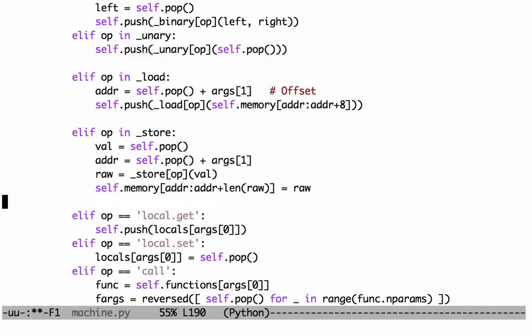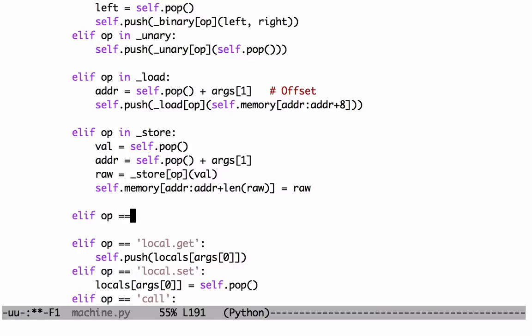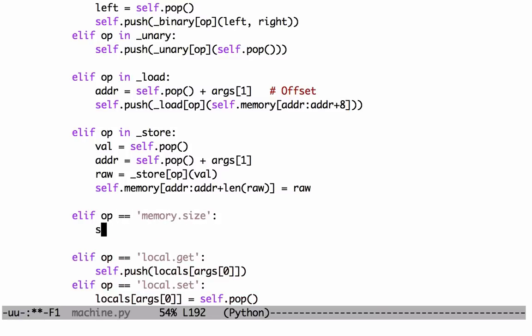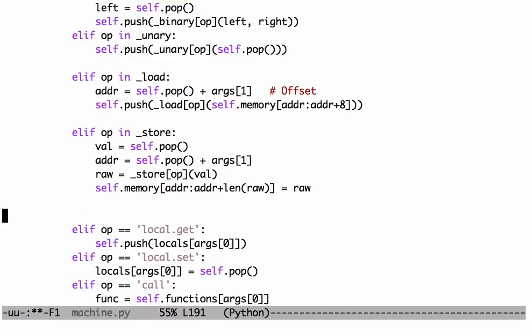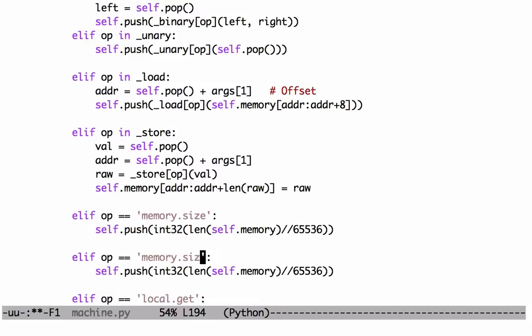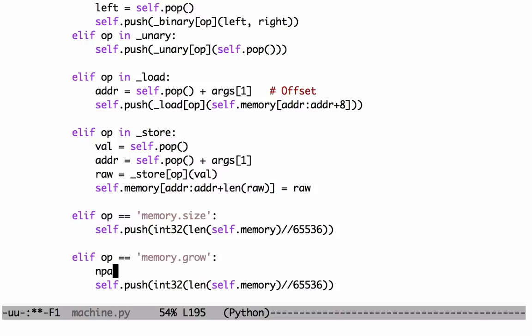Okay, so you have a store operation. It turns out that there are a couple of other memory operations in the system. There's a size operation that tells you how much memory you have, and it's reported in 64K pages. So you have an instruction like that. There's also a memory grow operation. WebAssembly is actually kind of interesting, by the way. It treats memory literally as a big byte array, and you just grow it and shrink it.